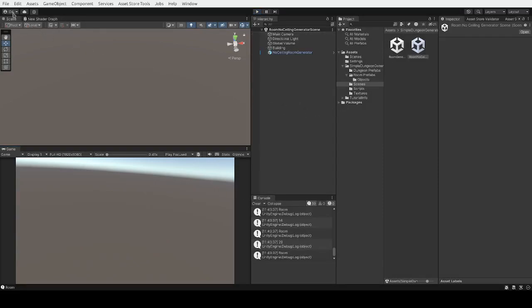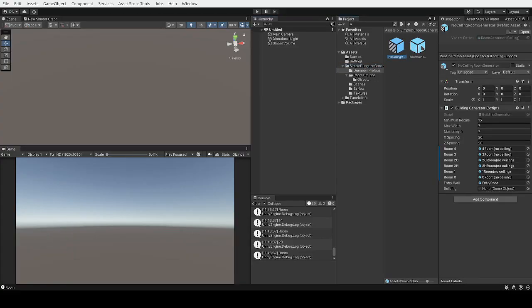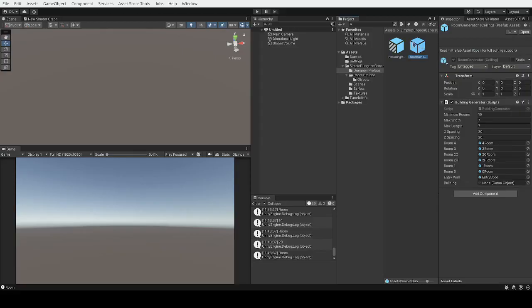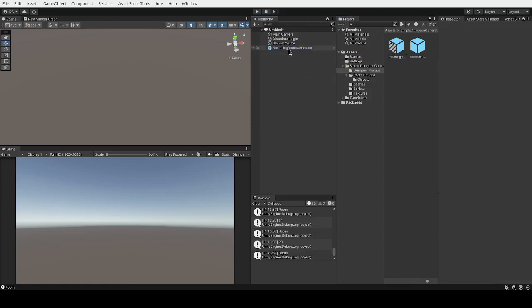If you want to set up your own version of this and customize it, we will create a new standard URP scene. It does not matter which scene you use. And then we're going to go to our dungeon prefabs, and as you can see, we have two prefabs here. We have the room generator, and we have the no ceiling room generator. So for the sake of being able to see the walls on the inside, I prefer to do demos using the no ceiling. So we'll drag that in.